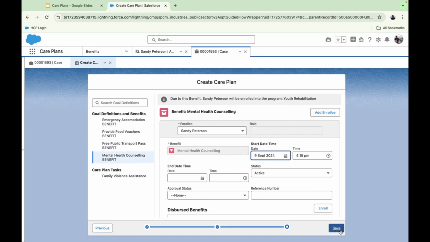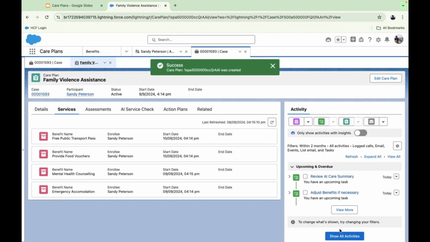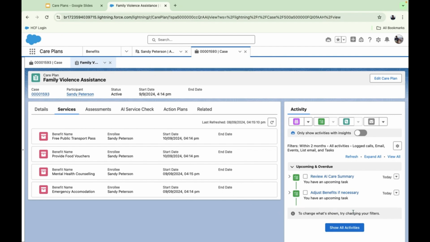providers of those services. So once we've said that, we'll go through, and that will now create the care plan for Sandy. And we can see here, there's all those services and the start dates and such related to them. We've also got a set of tasks over here that says, this is where I now need to complete an assessment, review the care summary, and then adjust the benefits if necessary.